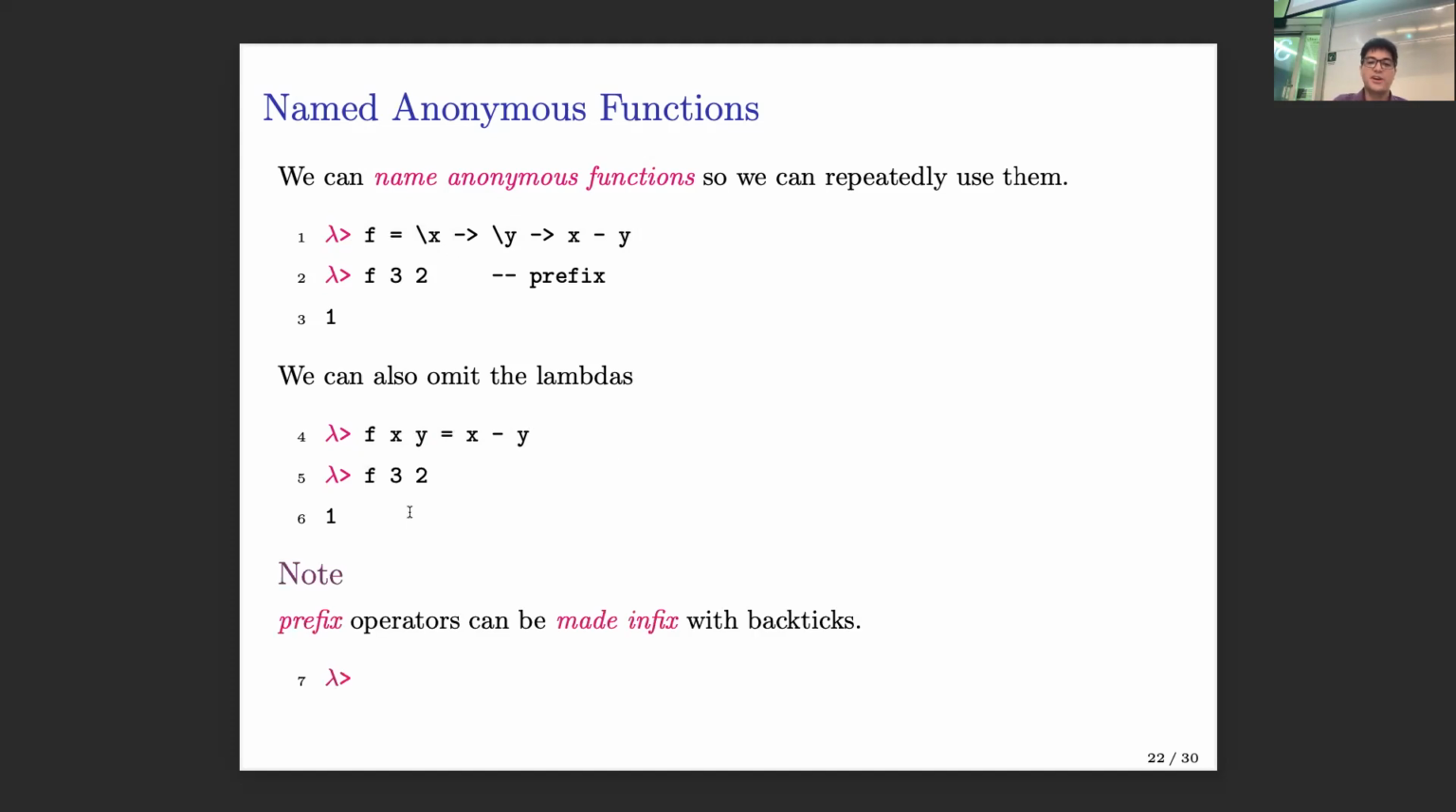So note the prefix operators can be made infix with backtick. If you have a function that happens to take only 2 variables, then it's a candidate for being able to use it like an infix function. So if I put backticks around it like this, then it's going to evaluate to 1. And sometimes you do want to use infix operators.